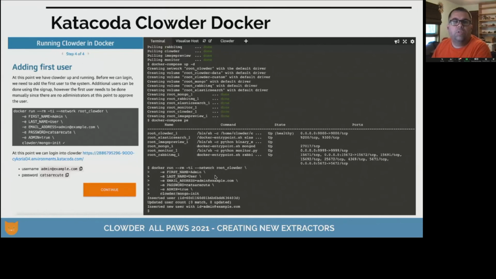We first add a user because Clowder doesn't have any user by default, so it shows you the command to actually run to add the user, and it shows you the output that you see in the Unix shell. At that point, you've created a user, you have Clowder up and running in Docker, then you can actually connect to Clowder.